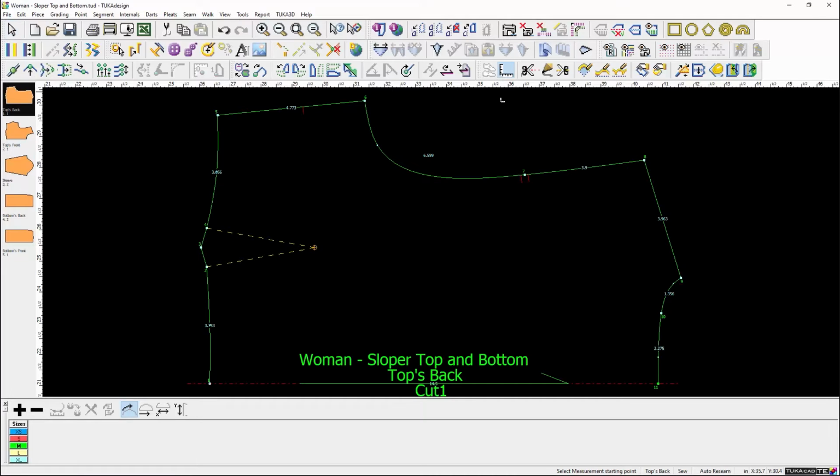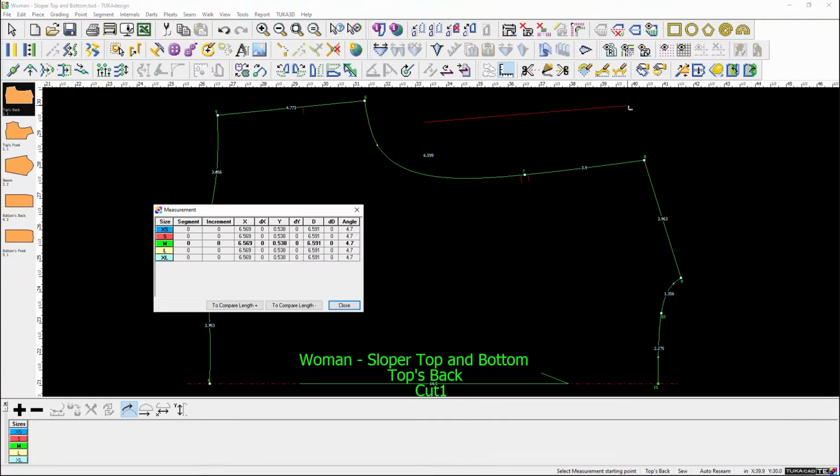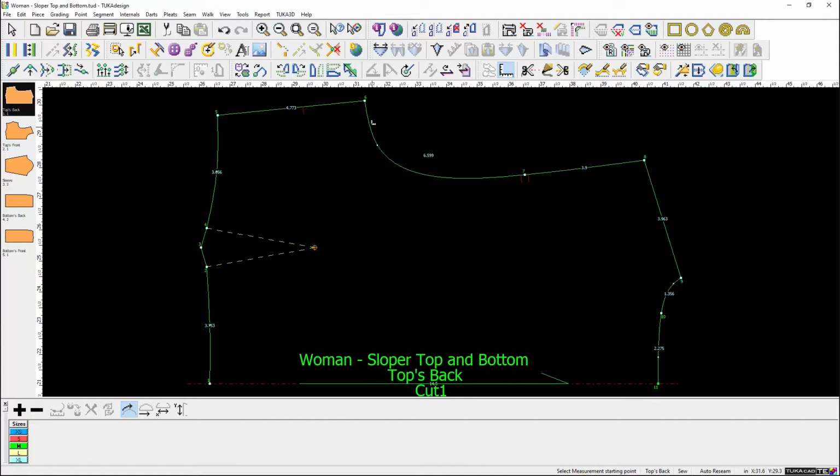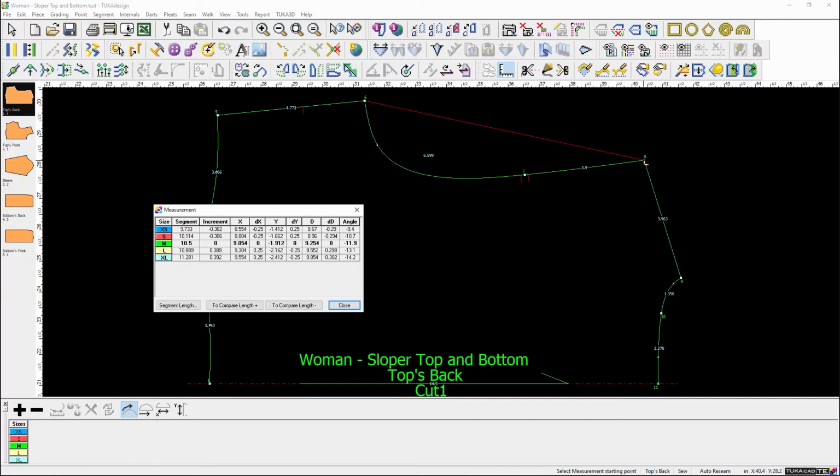Click the Measure tool, and the cursor changes to a tape measure. Use it to measure anything on the workspace. Click in a clockwise direction from point to point to measure the pattern piece.